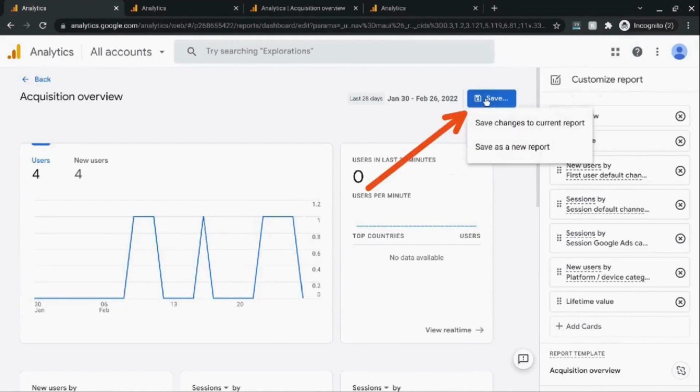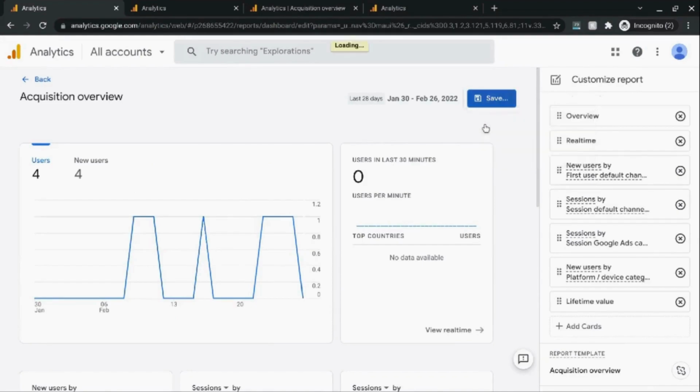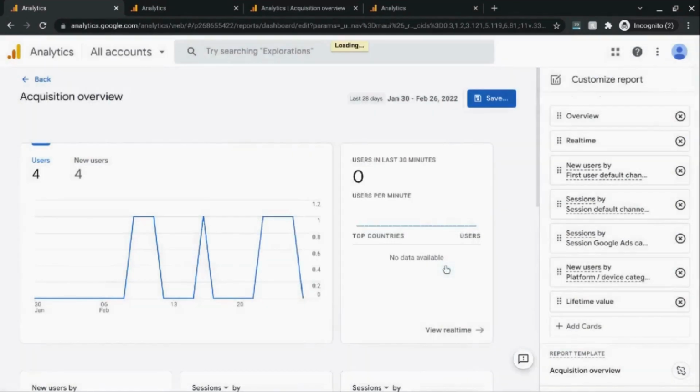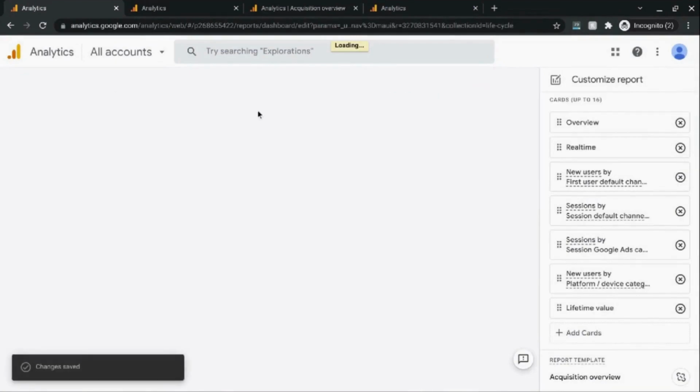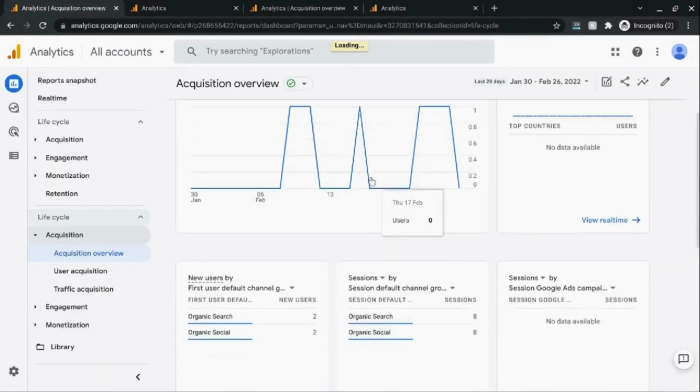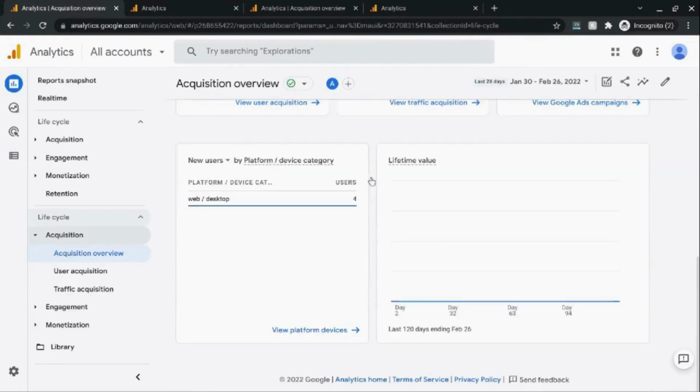So let's go ahead and save our report, save changes to the current report, or save it as a new report. And we're going to choose save changes to the current report. So we'll click on save, and all users will be able to see the changes that we just made to this report. So we'll click on back. So there's our new card for new users.